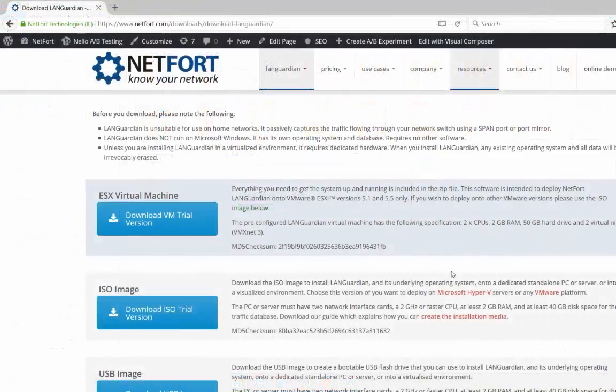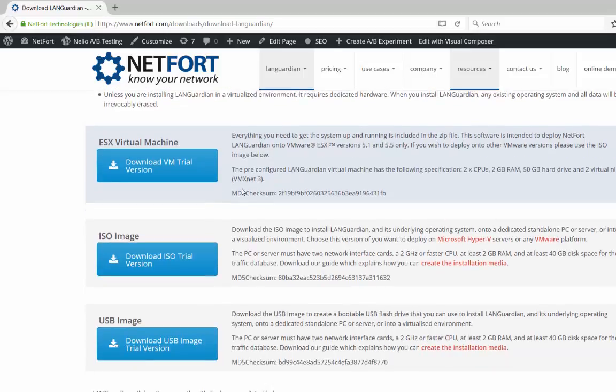First up, I need to download the LANGuardian software. To do that, go to netfort.com and click the download option. Once you complete the form, you'll see you have three versions: a USB, an ISO image, and an ESX virtual machine. If you're deploying on ESX, we do recommend you use this pre-built virtual machine, and it comes with a wizard, so it's very easy to get up and running.